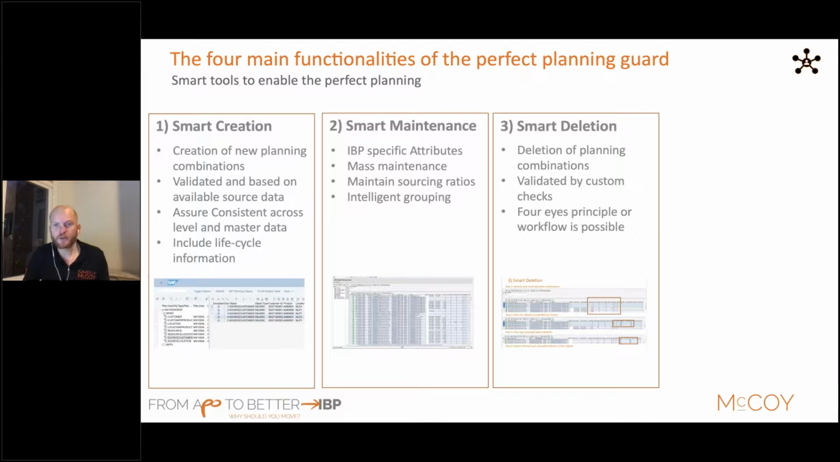Then another issue we will try to solve with this is the smart deletion. So the tool can help you to support the deletion process and to make sure that you can only delete a planning combination while it's not valid anymore and while there's no data anymore. You can even include a 4I principle that before the deletion is really sent, that a colleague or a team member approves the deletions just by including this 4I principle.